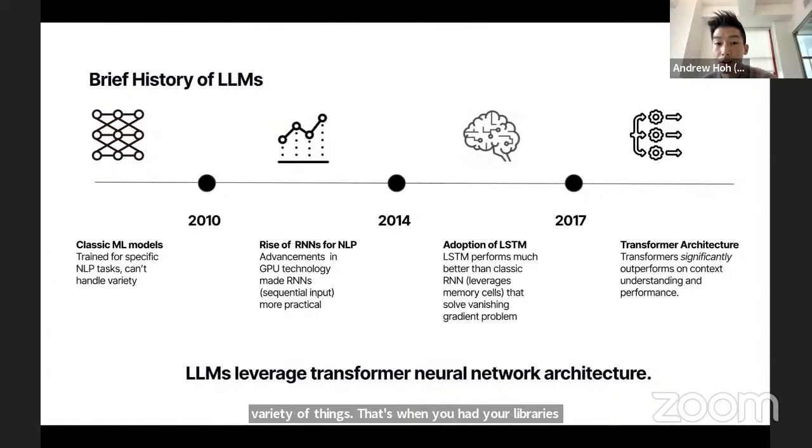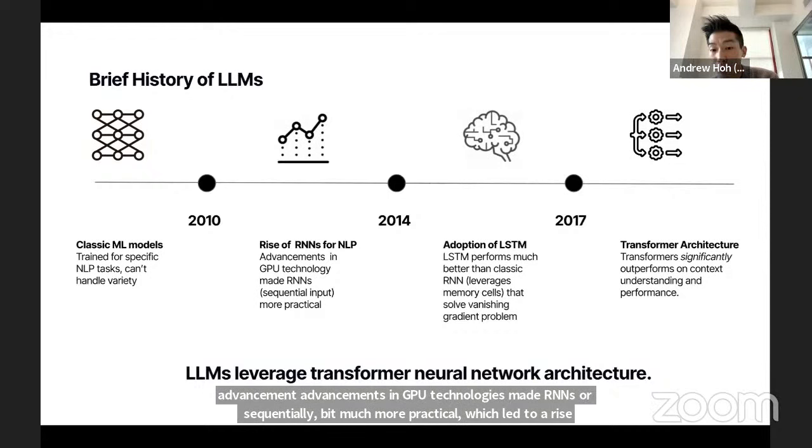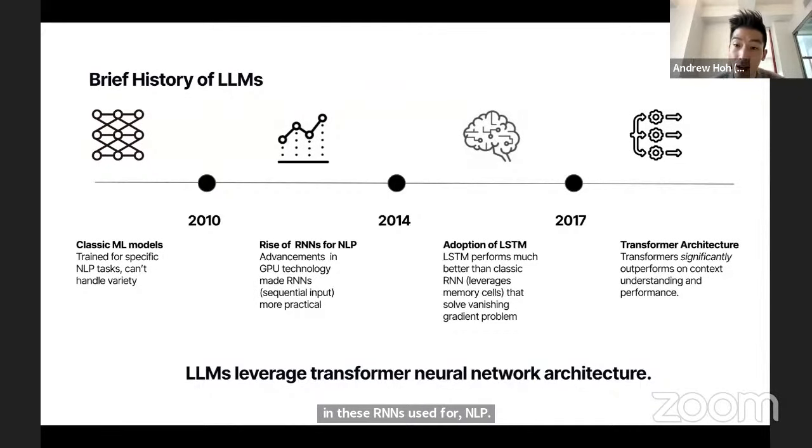Afterwards, there was a rise of RNNs for NLP. The advancements in GPU technologies made RNNs, or sequential input, much more practical, which led to a rise in these RNNs used for NLP. Afterwards, you have your LSTMs, and LSTMs performed much better than the classic RNNs because they leverage memory much better. And then last but not least, the age that we're currently in is the transformer architecture. The transformer architecture is really what spun a lot of the innovation that's happening today.